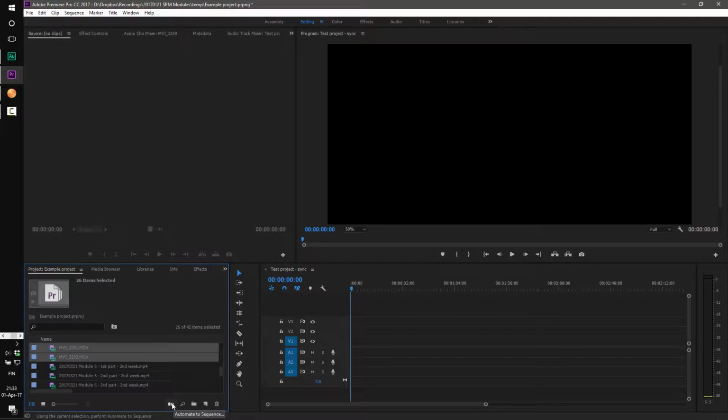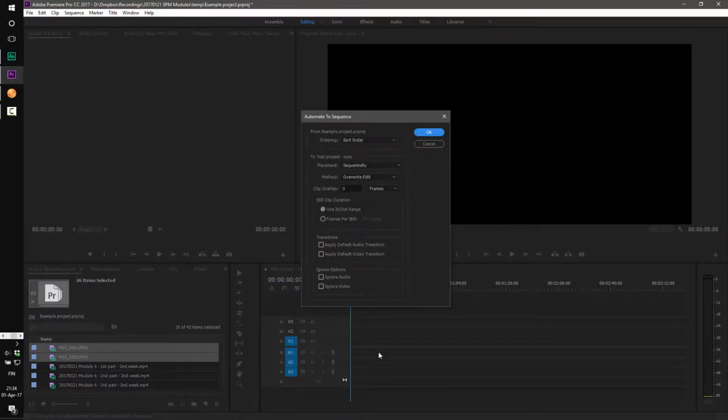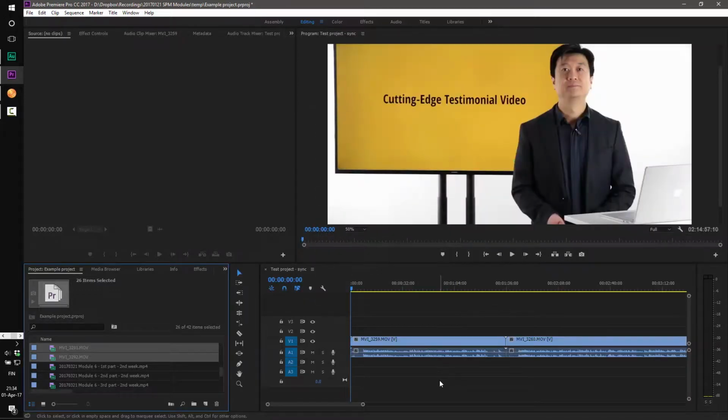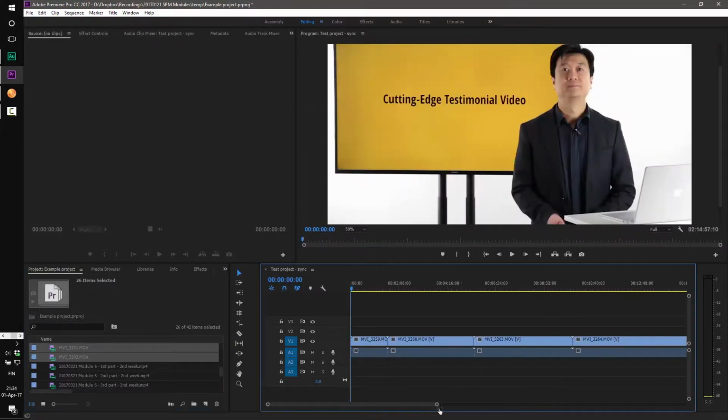Okay, and then I'm going to select all of these MOV files from the camera, and I'm going to click on this little icon here, automate to sequence. Ordering should be sort order. They should be placed sequentially and no clip overlap, no audio video transitions or anything like that. And then I'm going to just click OK. And now I have these in chronological order on my timeline.